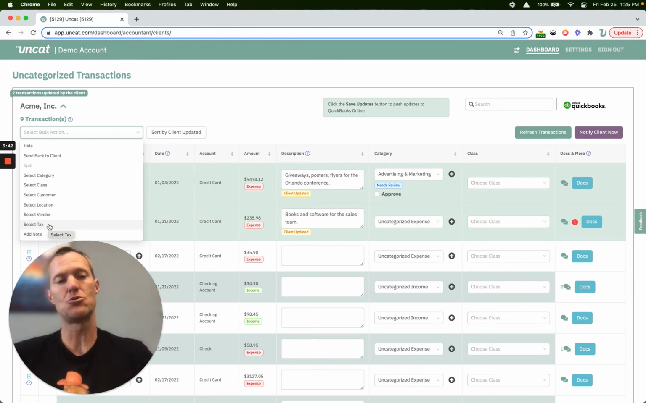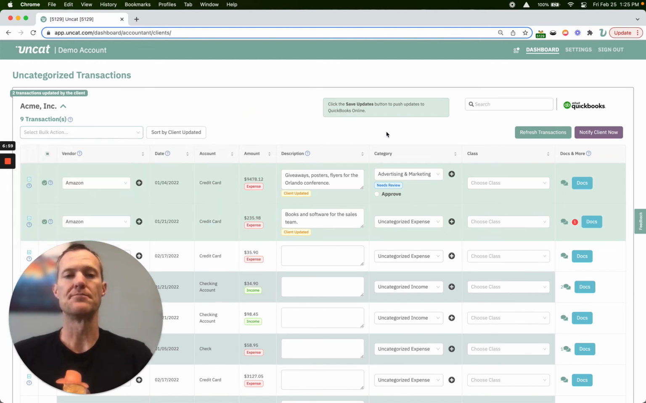If they've got 20, 30 transactions all from the same place, you might want to bulk select a location, for example. Or if you want to class all of them the same way because they were all related to, let's say, one big event or one big expansion or whatever the case may be, you can do it all from here, from the bulk action menu.